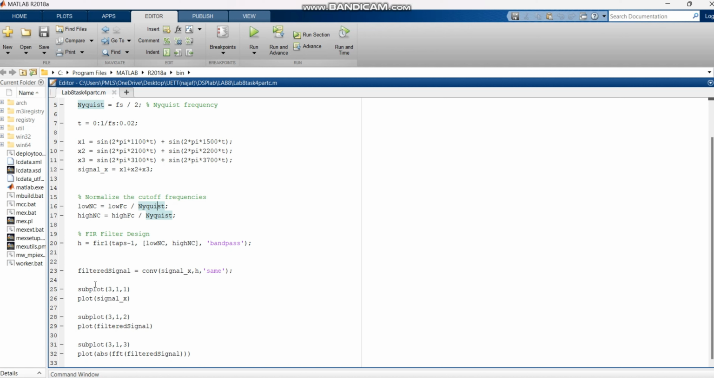For the filtering, we design an FIR filter H, and it is convolved with the composite signal X using the convolve function, and the function of the convolution is to obtain the filtered signal. Then for the plotting, the subplots are used to display the original signal and the filtered signal and the frequency content of the filtered signal.